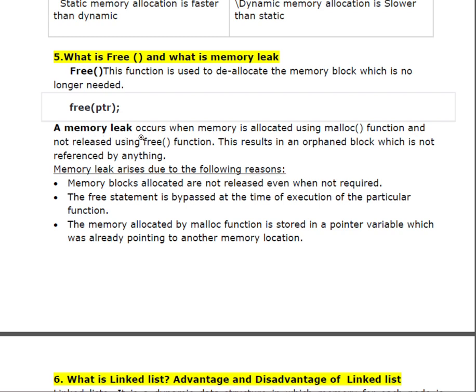A memory leak occurs when memory is allocated using the malloc function and not released using the free function. That means memory is created using malloc, but it is not released using free. This results in an orphaned block: the allocated memory is no longer needed, but still it is there in memory. It is not deallocated by the free function. Then it becomes an orphaned block which is not referenced by anything.